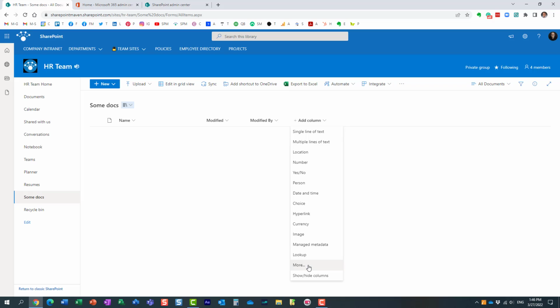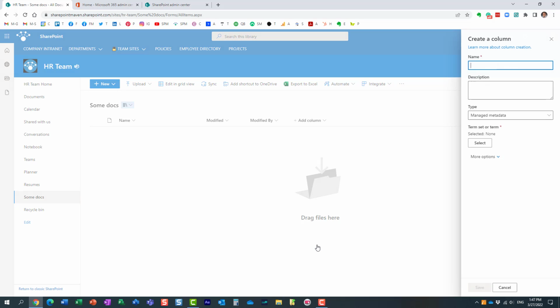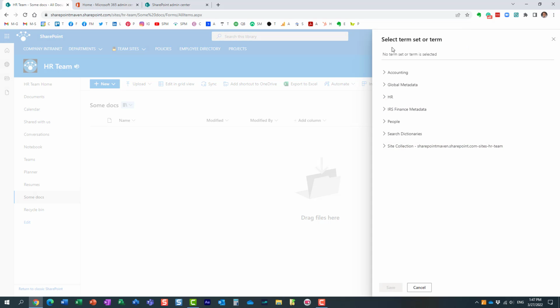In the past, we used to click More and go behind the scenes. Right now, Microsoft added this functionality right here on the front end of the screen. So we click Manage Metadata, and we are going to call it Document Types, and select the term set. Look, we can go against all these global term sets available, but we can also go against the site level metadata we created. So you just do this and hit save.